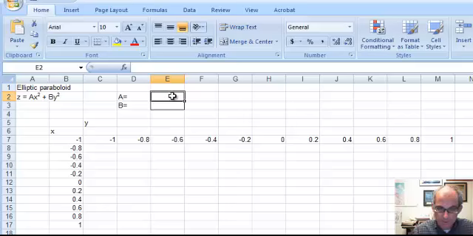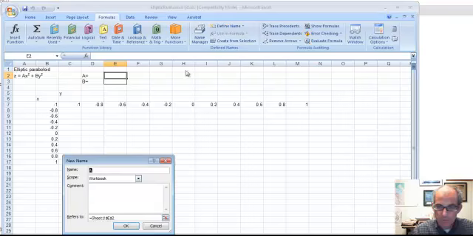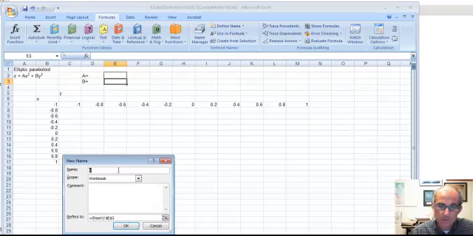So we can just click in the A cell, Formulas, Define Name, A, and notice it says scope is workbook here. So the variable is only going to be defined in this workbook. You could imagine defining it for a single spreadsheet, but that's not what we need at the moment. Okay, let's do B, define name.